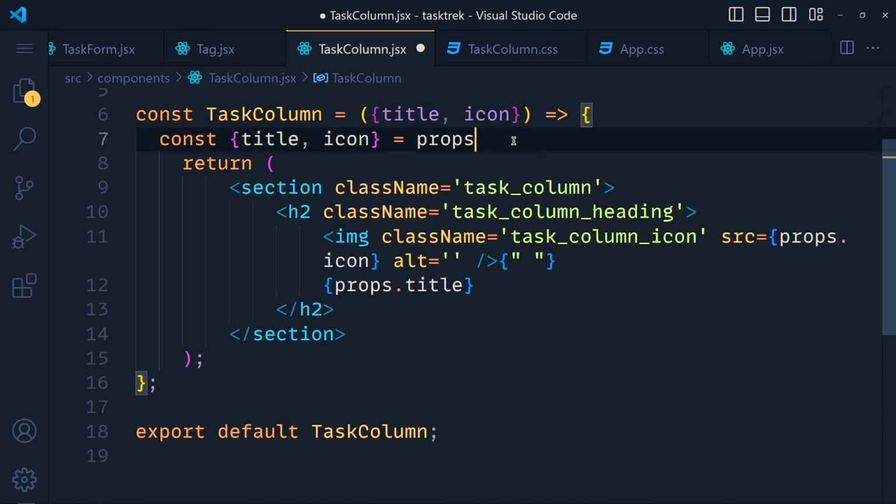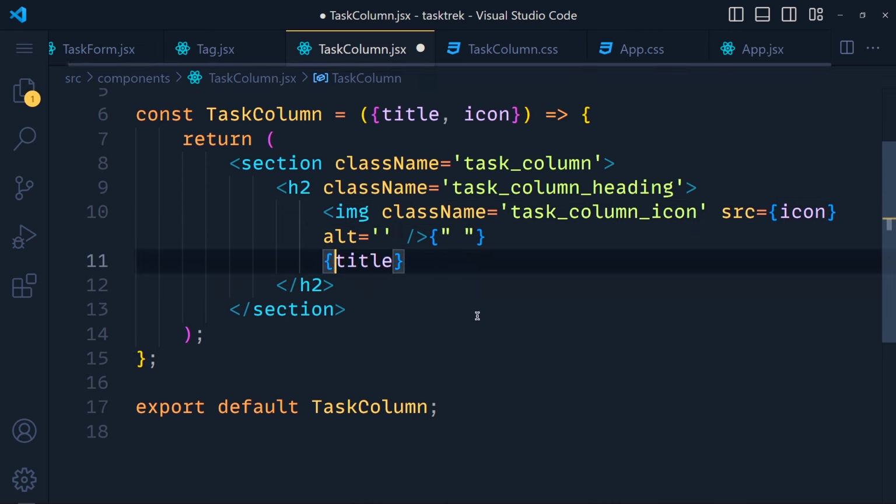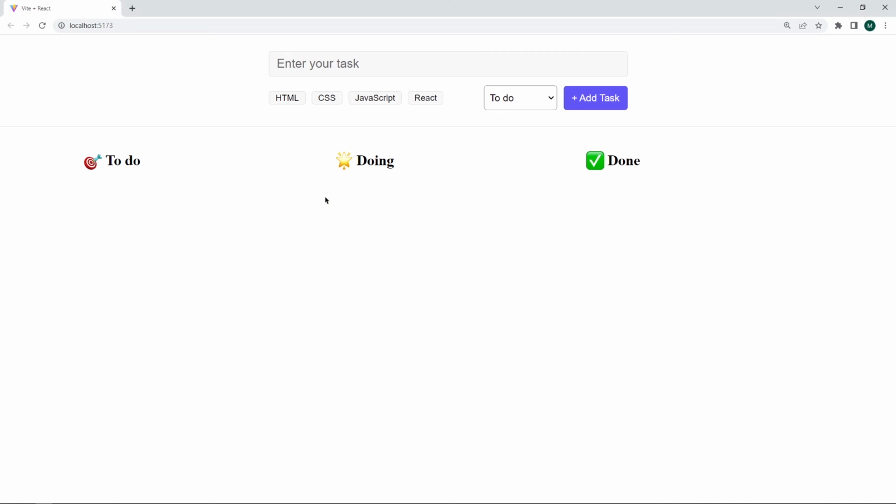So most commonly, we use this method. Remove these lines, and also at the place of this props.icon, we write icon, and also here we write title. Save the changes, and it works the same as before. Now in the next lesson, we build our last UI part, which is TaskCard.